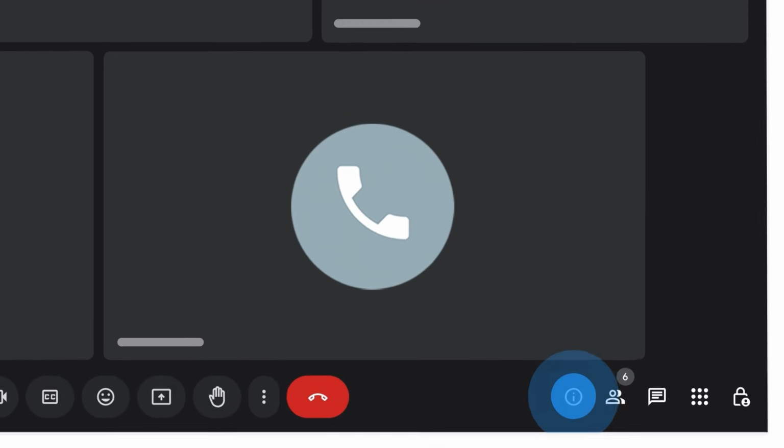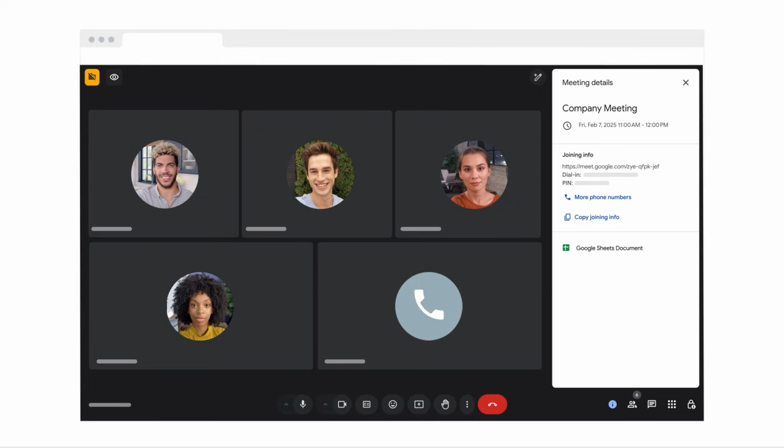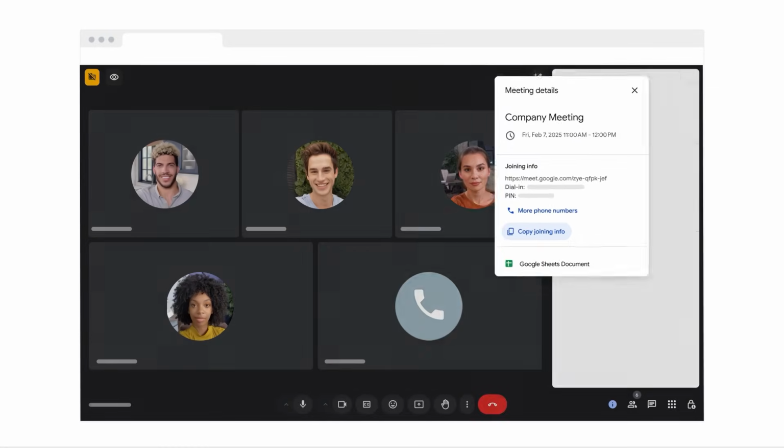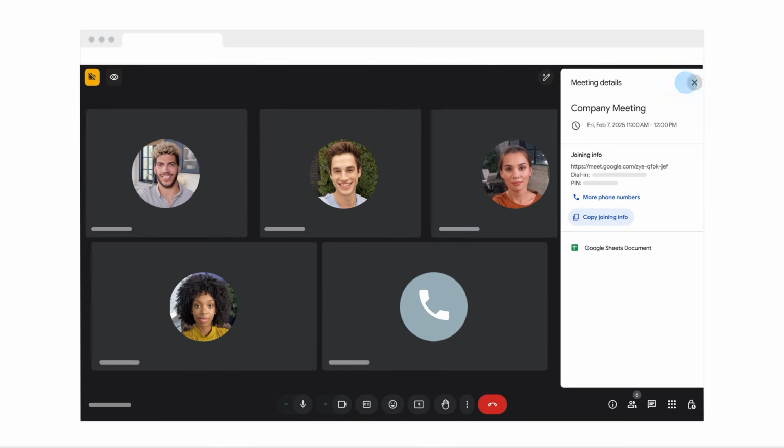Click the information icon. This will open the meeting details panel, where you'll find key information like the meeting name and scheduled time, the link to join the meeting, dial-in information, and any shared documents. To share the meeting link, click Copy Joining Info. To close the panel, click Close.